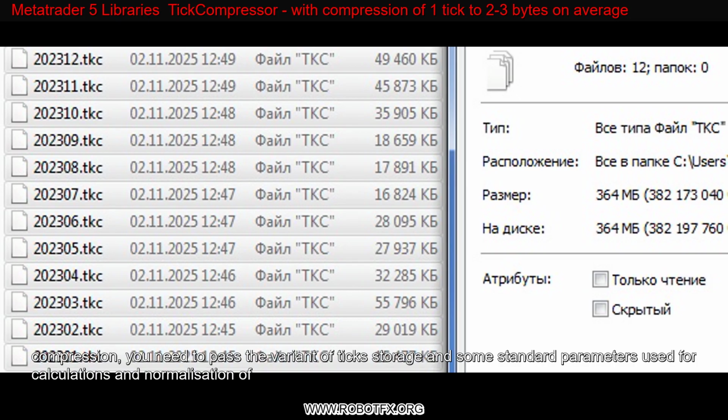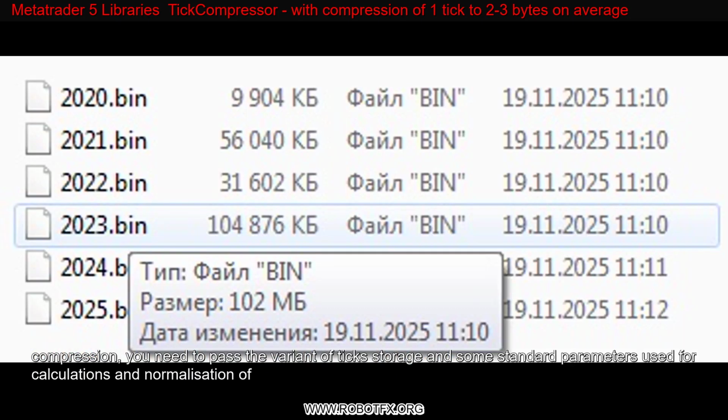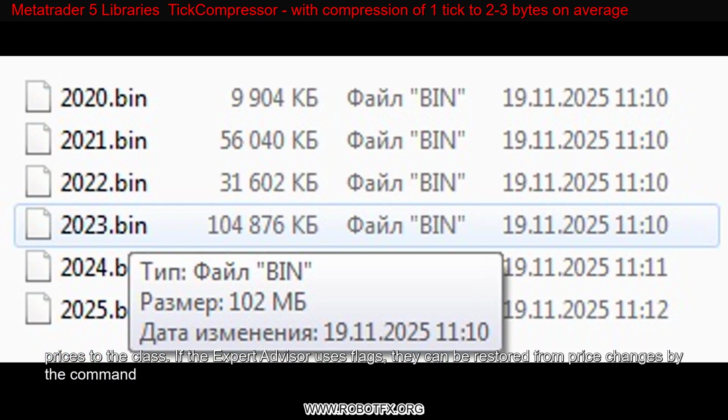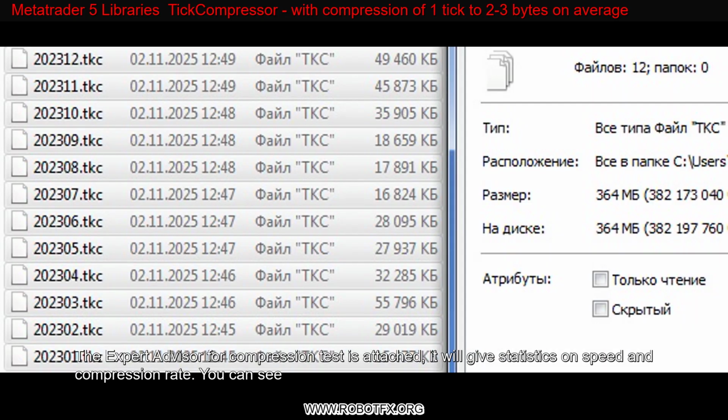You need to pass the variant of tick storage and some standard parameters used for calculations and normalization of prices to the class. If the expert advisor uses flags, they can be restored from price changes by the command. The expert advisor for compression test is attached. It will give statistics on speed and compression rate. You can see an example of compression and decompression of ticks in it.